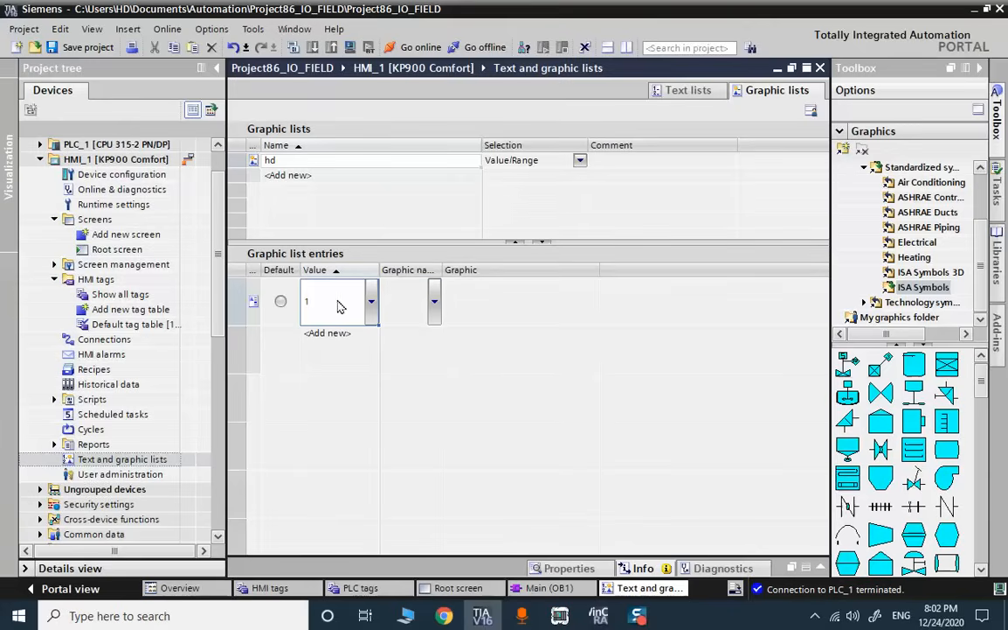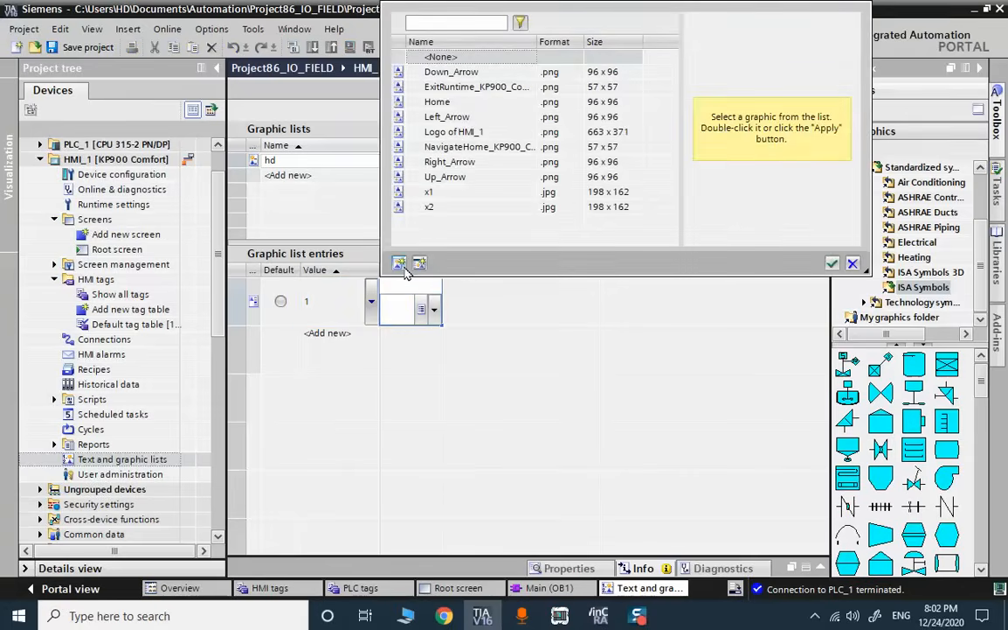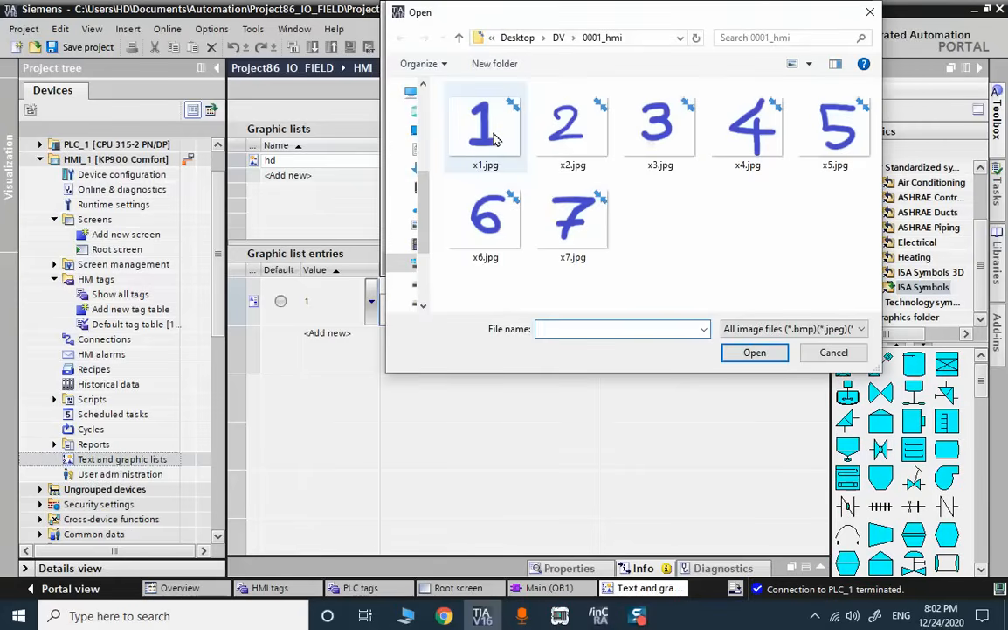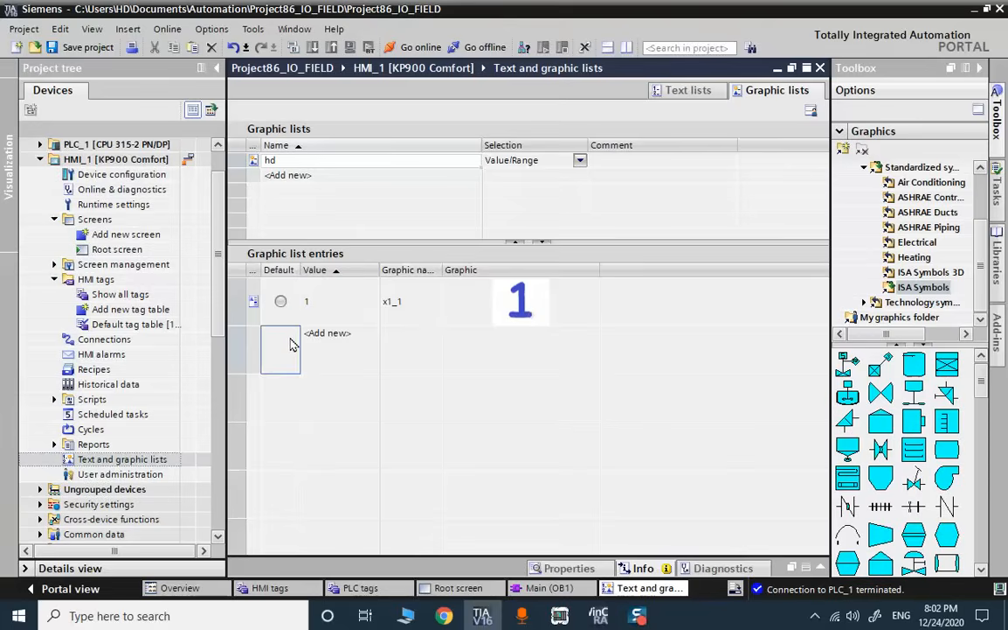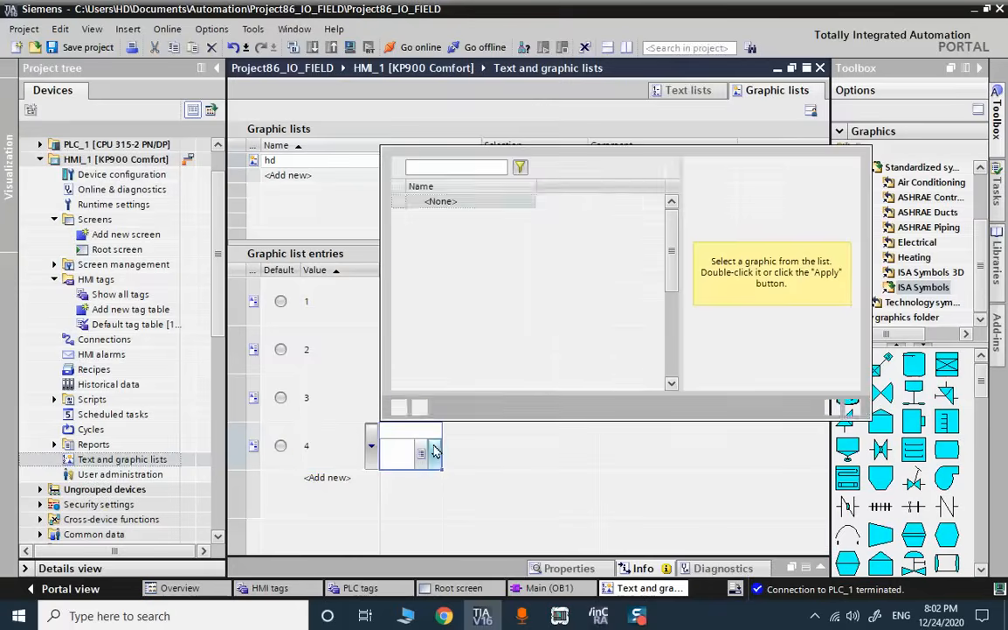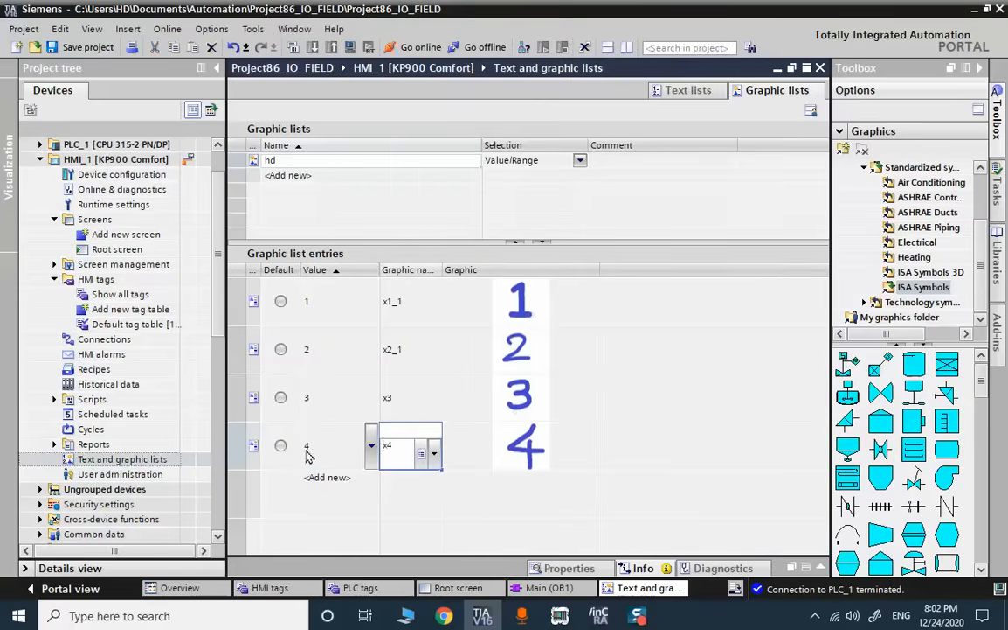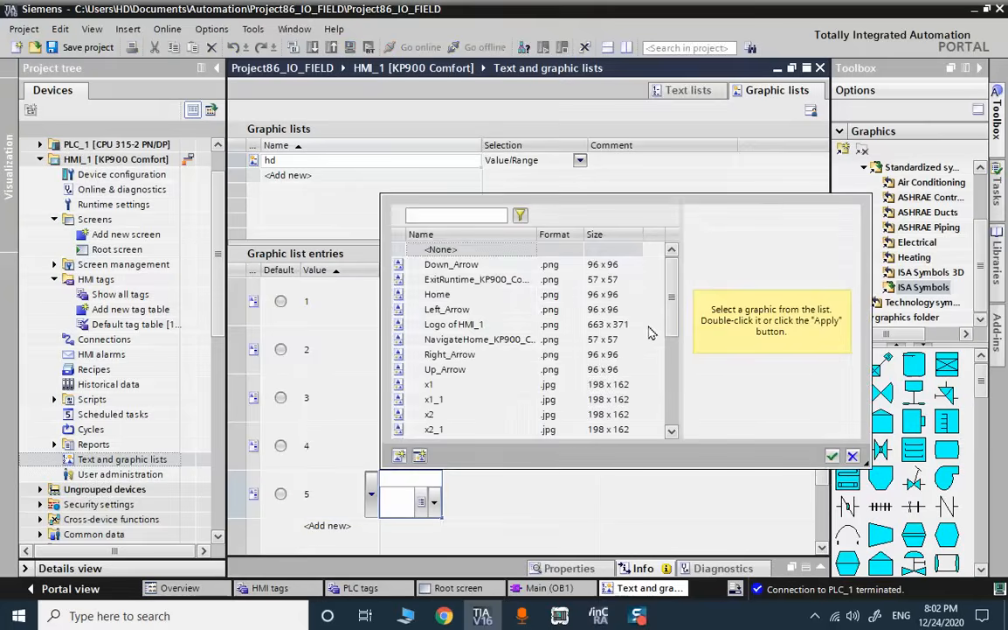The first value is 1, and it's possible to assign a graphic to this value. We can search. We can assign x1. This is the handwritten version of the values. I select 1 here. Add new one. The value is 2. I select the next graphic. Then the value is 3. I select the next graphic. When the value is 4, I select the next graphic. When the value is 5, I select the next graphic.